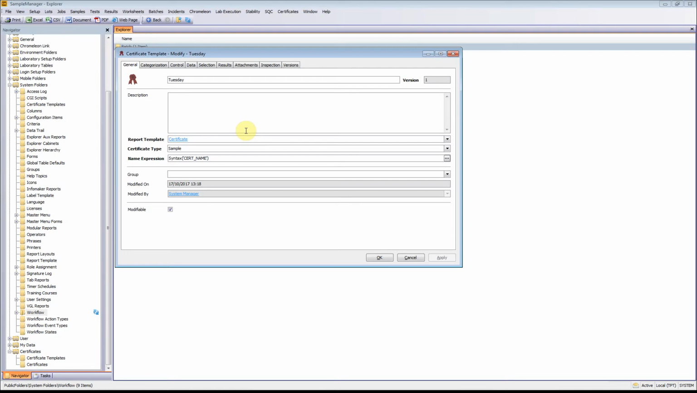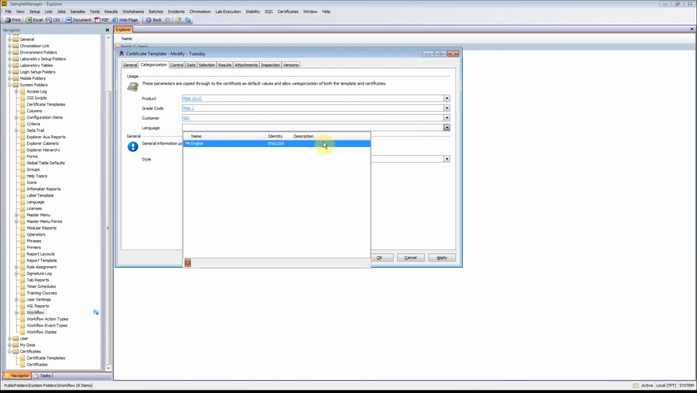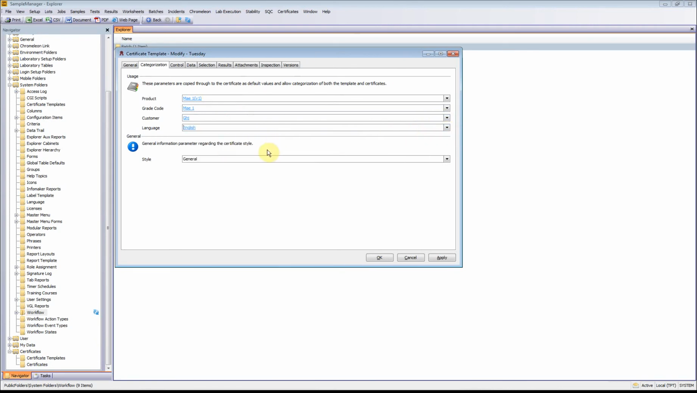Now, we've also got the ability to categorize our certificates. So you can give them any old name, but you might want to restrict the choice of certificate based on a particular product, a particular grade code, a customer, or a language. So in this case, I might say it's for this product, this particular grade code, this customer, and this language. You could change these, and I could select the certificate based on this categorization. The style at the bottom isn't important; it just happens to be there for, let's say, grouping things. You might have certificate of analysis versus certificate of quality, for example, or a final certificate versus an in-process certificate. The next part here is the control.